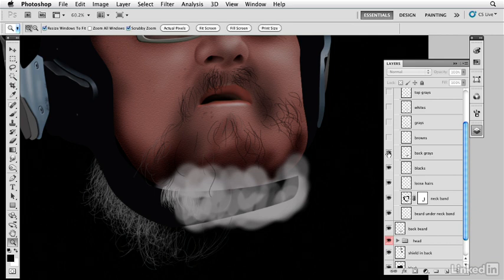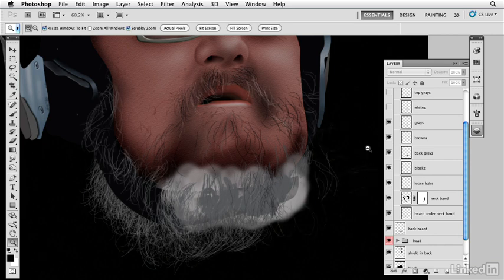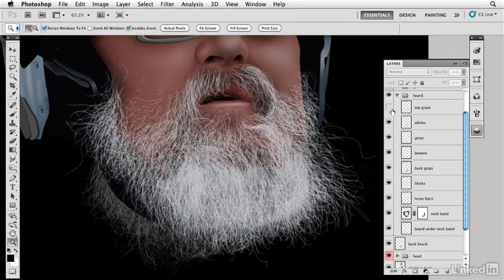Then we have the back grays. There you see a bunch of grays that just appeared. The browns, a bunch of little brown hairs every now and then. The main grays right there. The whites, which is the majority of the beard. And then the final, which is the top grays. A couple of little loose grays on top, which complete the whole beard.